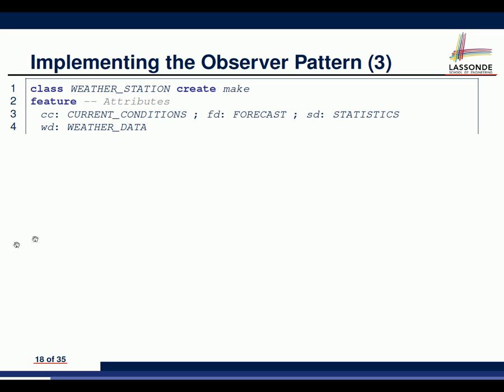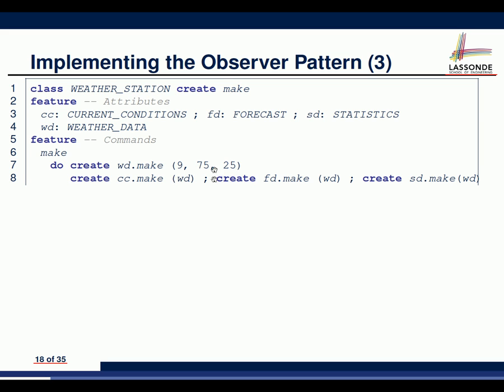Let's say we've got the 3 apps: current conditions, forecast, and statistics, and then we've got weather data, okay? So we've got 3 observers and 1 subject. Basically, what I'm going to do is initially create the weather data, the subject, with this kind of measure: temperature being 9, pressure being 75, and humidity being 25, something like that, okay? So that's the initial measure, and then I will create the 3 apps over here, with the subject being the parameter to the constructor, right?